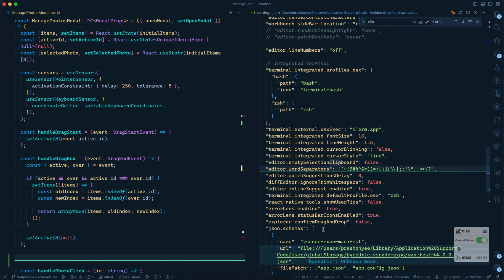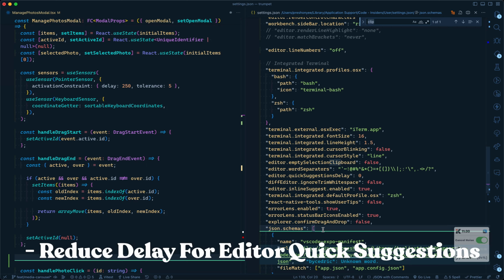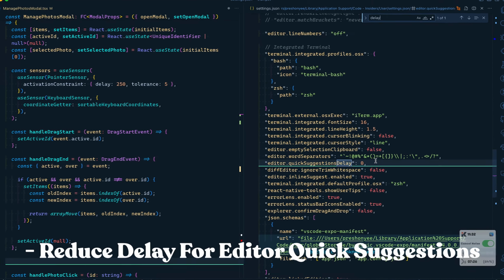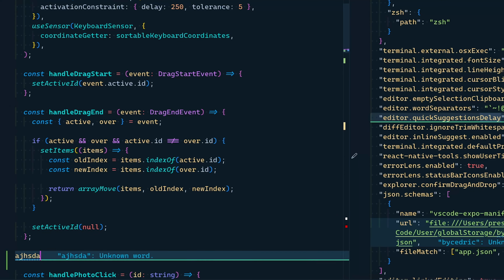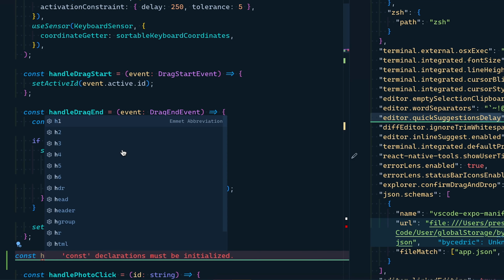Yeah. So the other setting is quick suggestion delay. Let me show you this. Good. Editor quick suggestion delay, set it to 0 milliseconds, right? So now when you're typing stuff in your editor, it starts to show you suggestions.